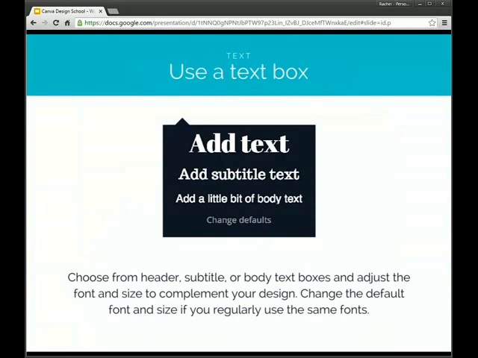The keyboard shortcut, Control-T, will add text to your design. I think that might be Command-T on a Mac, depending on what platform you're on.